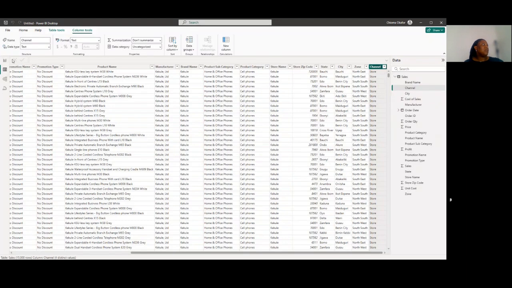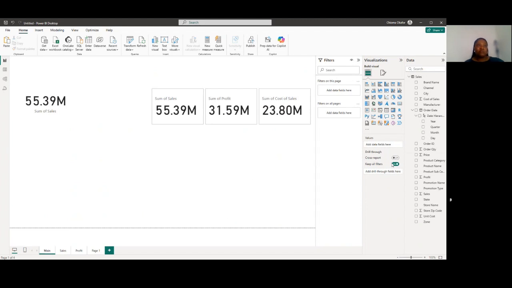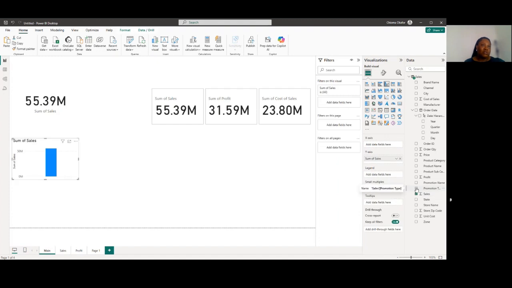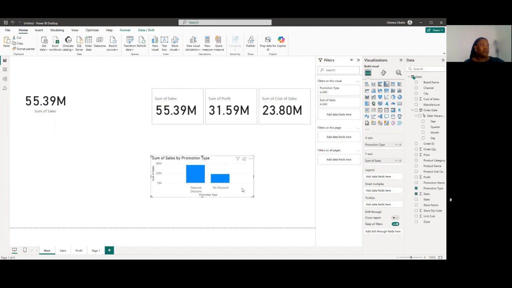So I'm going to go back to my report view, and I'm going to try to create a slicer. Okay, you know what? Before that, let me remove this report and change it, since I already have it on the second page. Maybe I will speak to the promotion. Let's look at the different promotions that we had. I can still speak to the sales by promotion, maybe by promotion type, promotion name. Okay, that's okay. I just want to have another visual here other than what I had there.